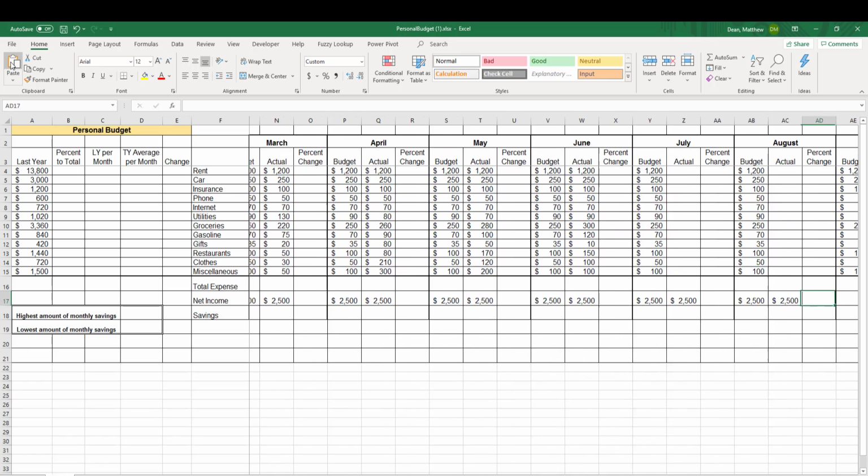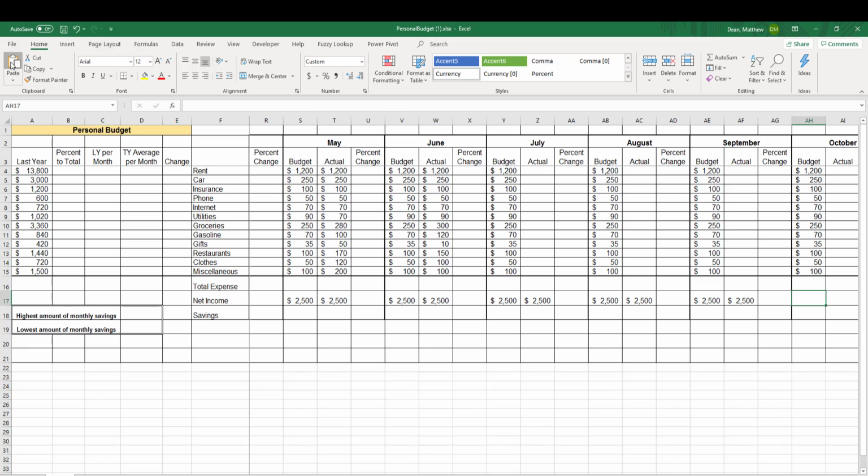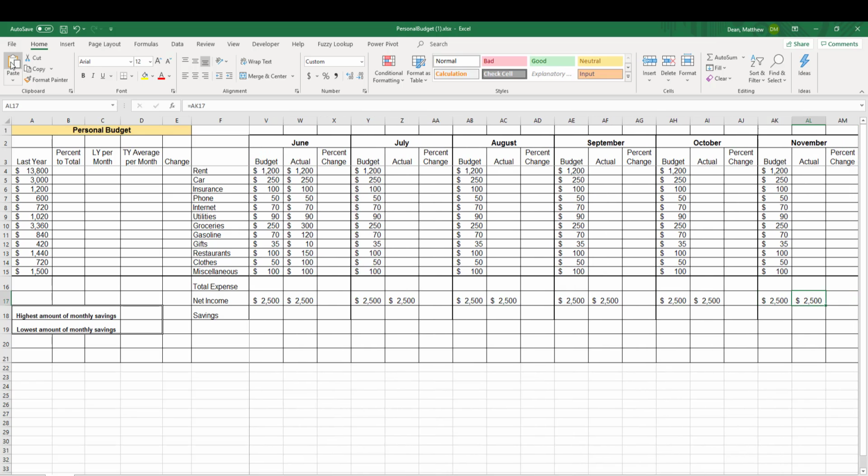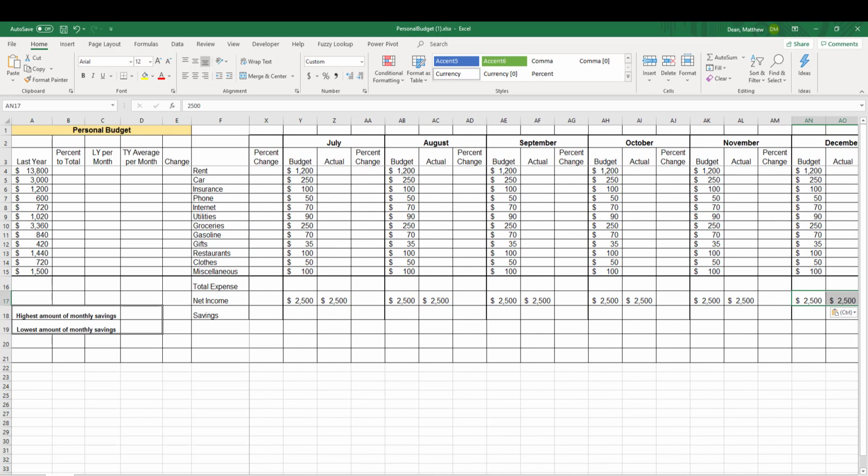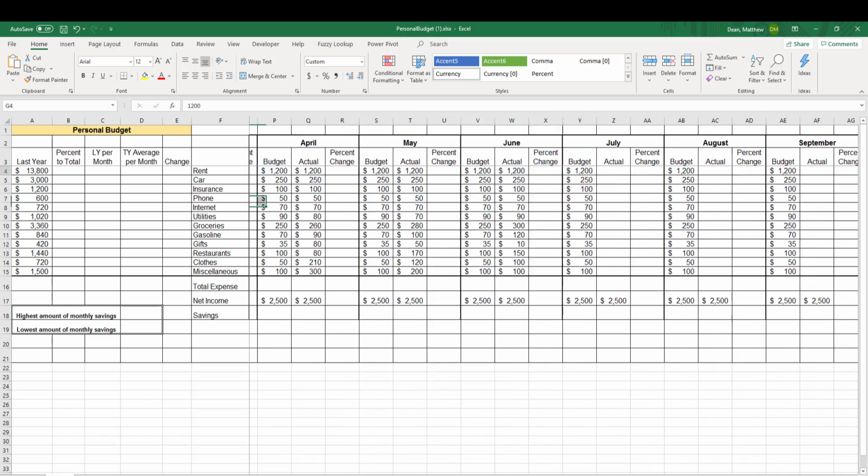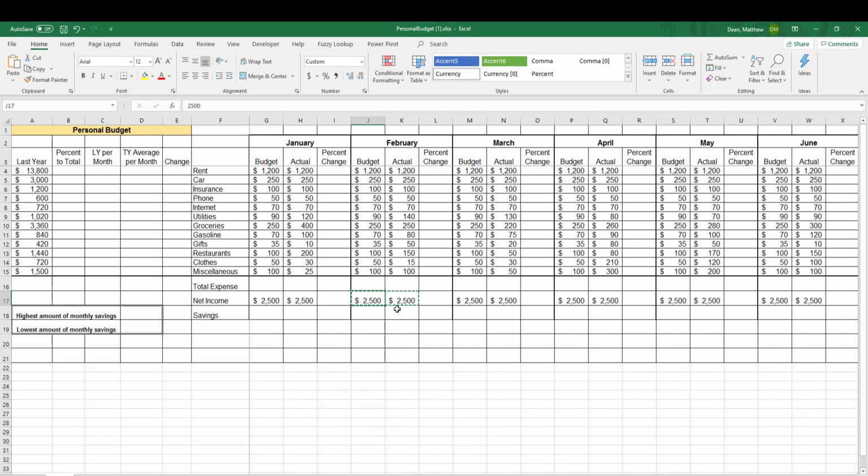So the nice thing about having it set up this way with the relative reference to the actual to the budget is that, suppose back over here, in May we got a raise, so we're now making $3,000, right? So maybe we got some extra bonus that month or something, right? So that would be a nice way to keep it that way. But we're going to keep everything at 2,500 right now, and we'll go from there.